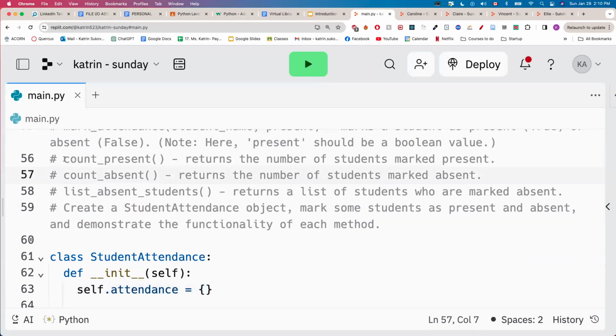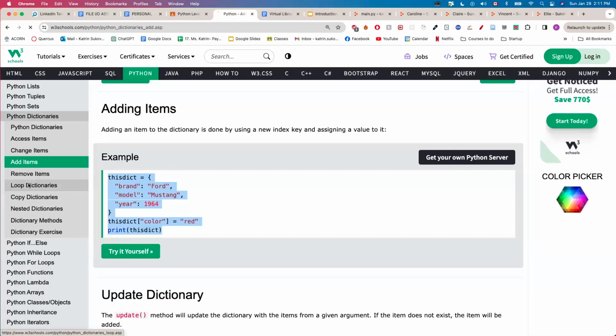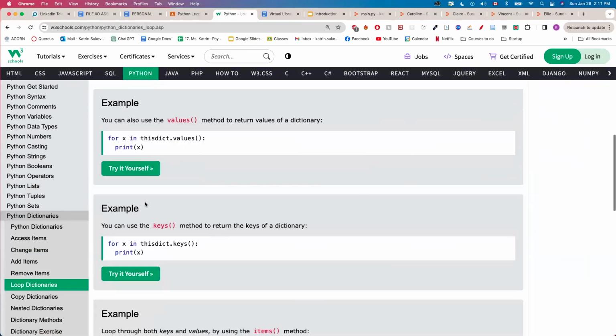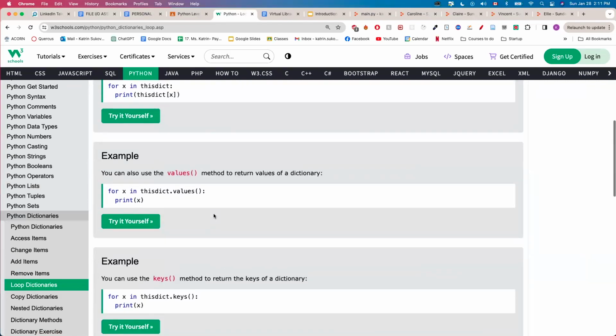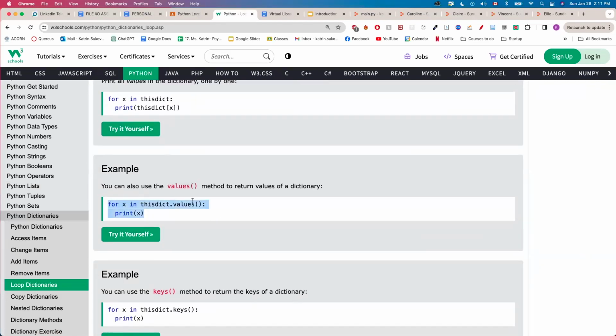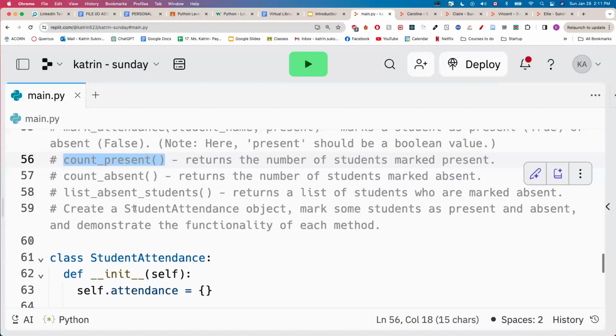The next one we have is count present, which returns the number of students marked present. Okay, so this one is a bit difficult. You have to iterate through the dictionary. So you would have to look through loop dictionaries and probably go through this example. It allows you to loop through the values because essentially, where's my file? There it is. We want to figure out the number of people who are present. Now that would be the values, right? We don't care about the keys because that would be the names.